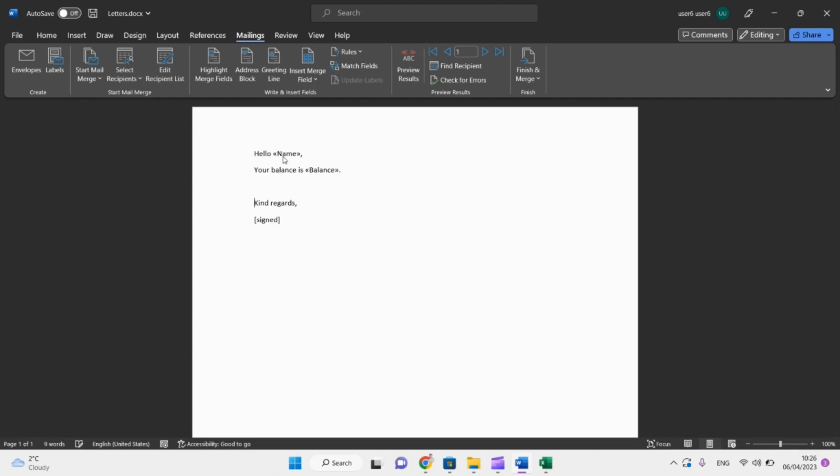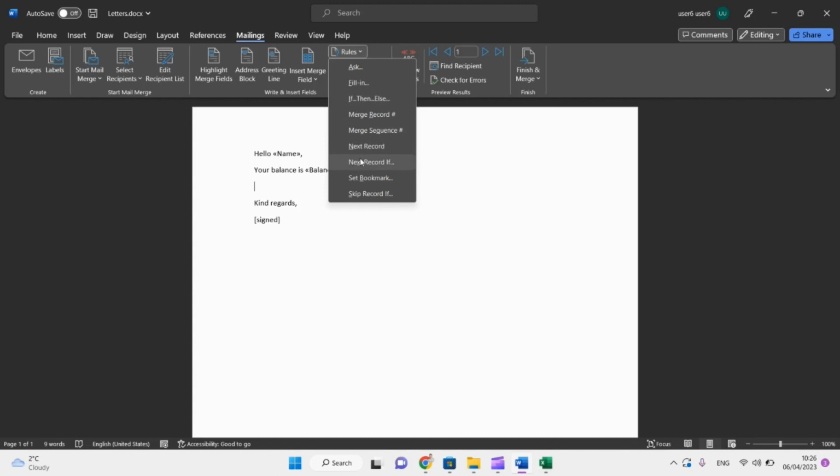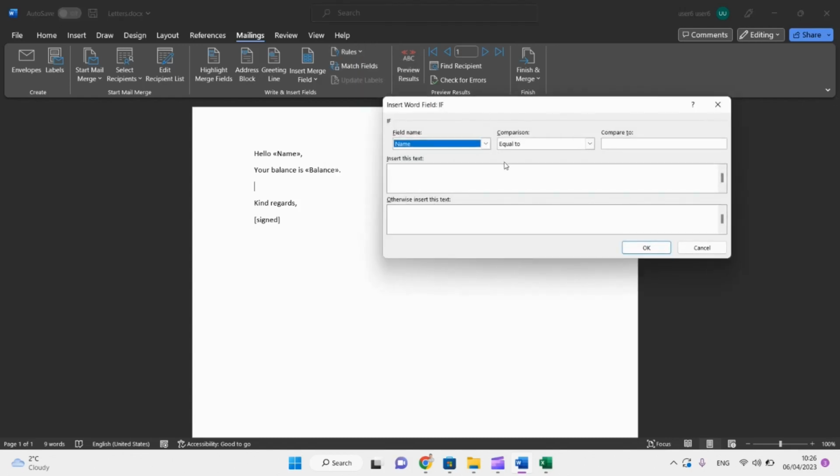Next, we want to use an if. Click on rules. If then else. Let's say if it's less than zero, we're going to include the following text. Please do not forget to pay your balance. Otherwise, all other cases, we want to just simply say thanks for being a valued customer, and then OK.